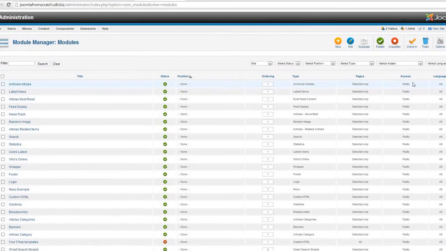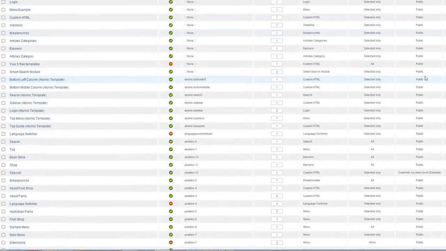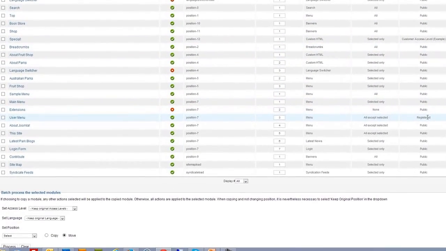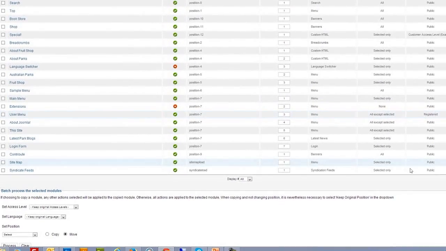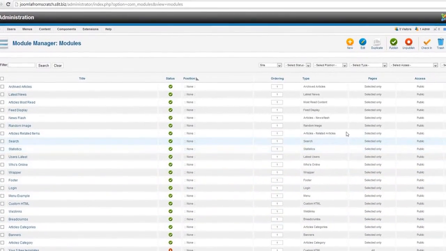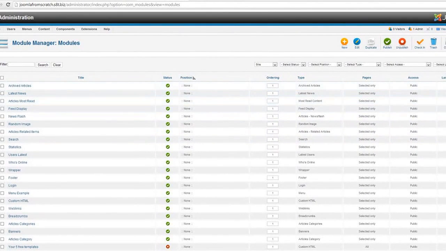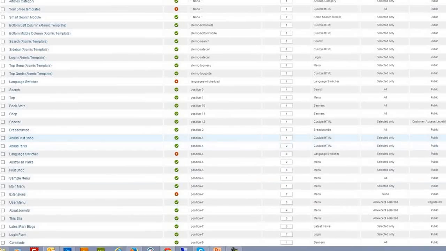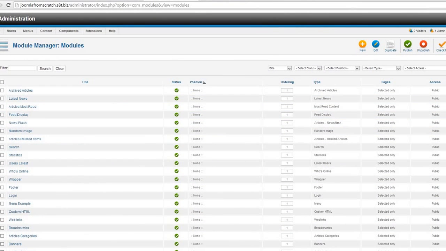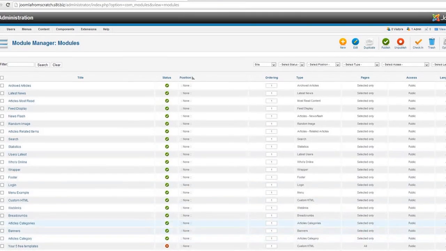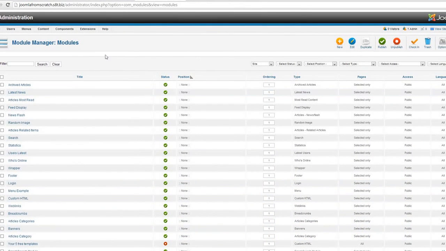Access means if it's going to be publicly accessible, if it's only going to be available to registered users, or if it's going to be special privileges. So special is only for the super admin. Language, don't bother with that. That's just all languages. We're not going to go into languages for now. And then simply the ID of each module.